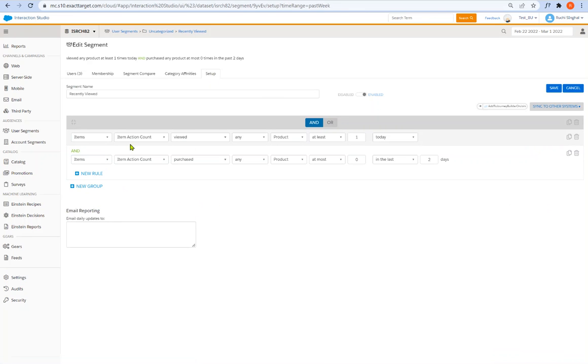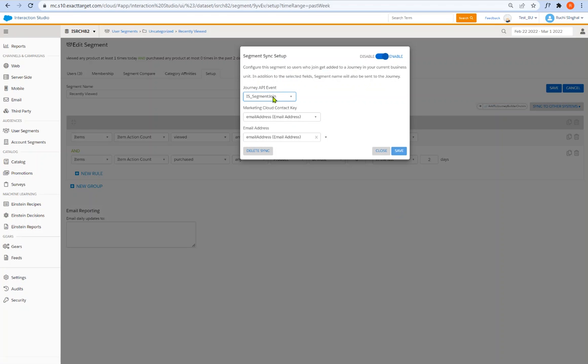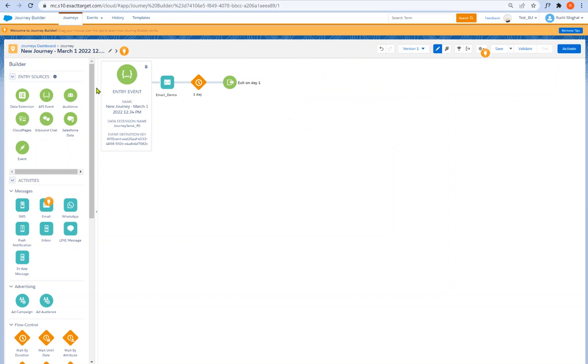If you click setup, inside the setup you can put any condition by clicking this new rule or selecting any metric from here. I have just created a rule by putting in a condition: items count viewed any product at least once today and haven't made any purchase in the last 2 days. Click save, and to connect this segment to the journey, click this add to journey builder on join, and here you will be able to see the journey name. If you look into the journey, I haven't saved this journey.